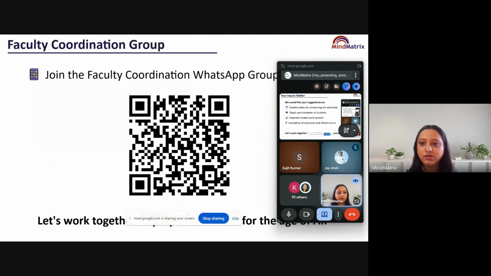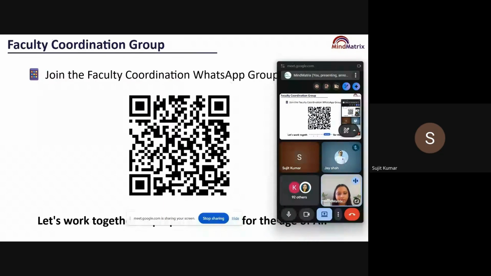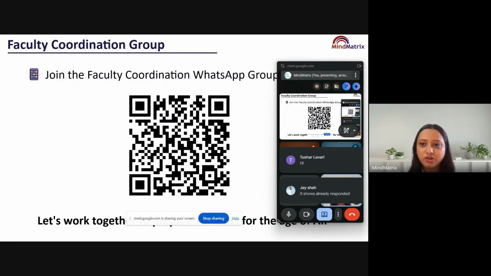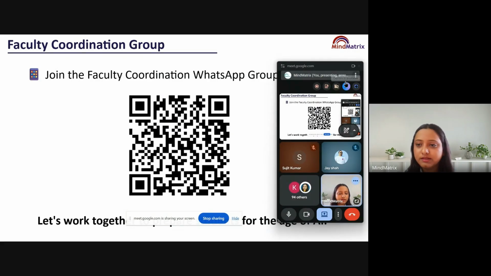Yes. So we have WhatsApp. I have a scanner over here. If there is anybody who has missed joining the WhatsApp group, you can scan this QR code and join the WhatsApp group as well. We will be sharing all the student workshop related details and the attendance link and everything here. If it shows that it has already responded, maybe you're already part of the WhatsApp group.